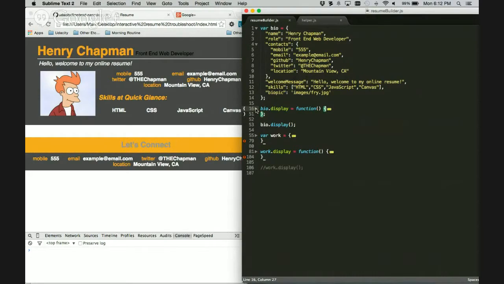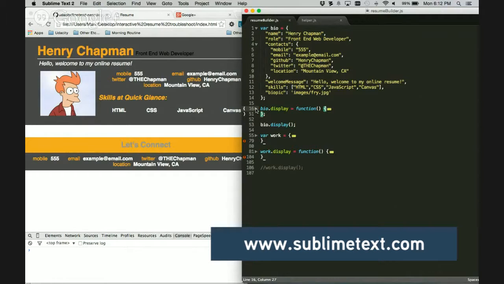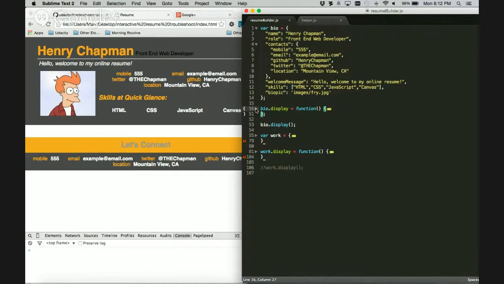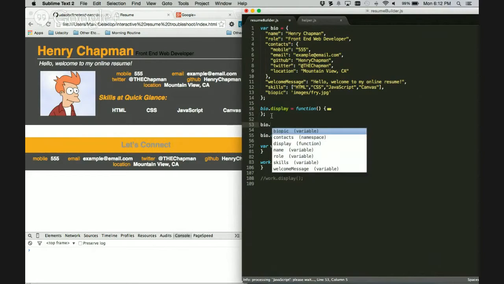So Sublime Text, for instance, comes with tab completion by default. That tab completion will use variable names that you've used already to help you out. So definitely using all the tools at your disposal is very, very helpful.